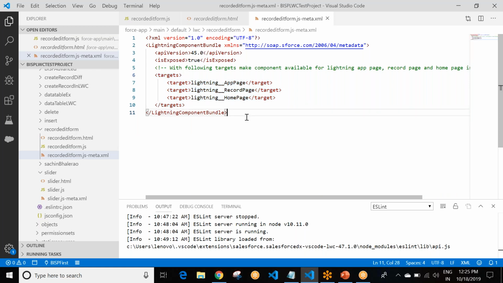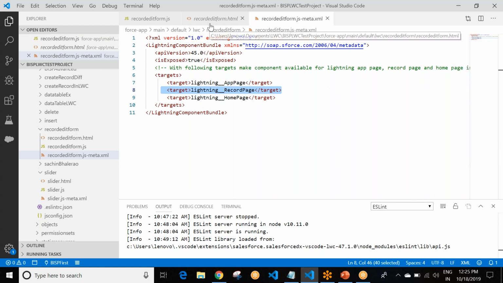For right now, this record page target is applicable. Here I am writing the others just for understanding, to make you understand, but only the record page target will be applicable. So let's see how it appears in our app builder. This is the name of our component, recordEditForm. So let's see our app builder.